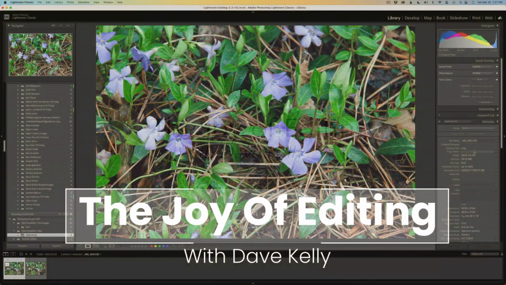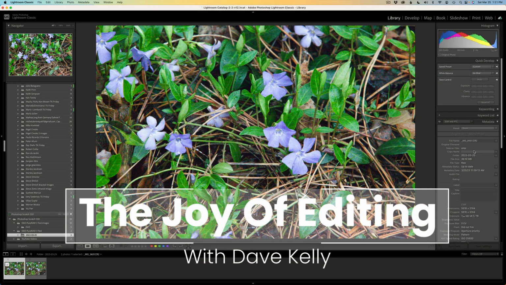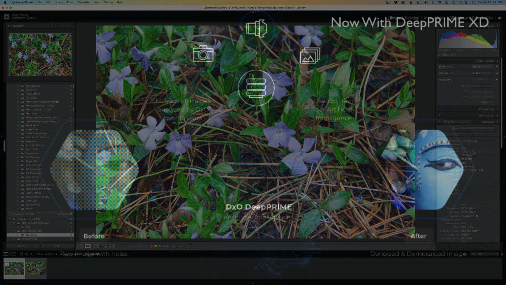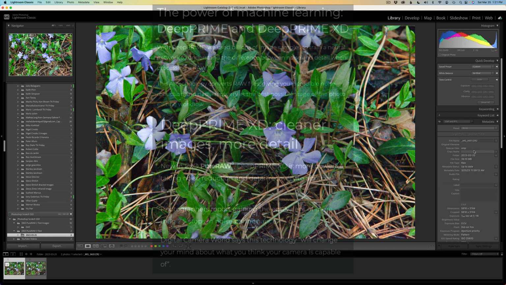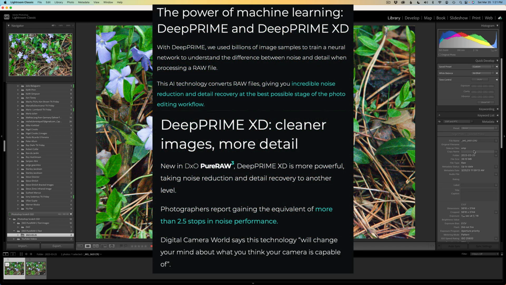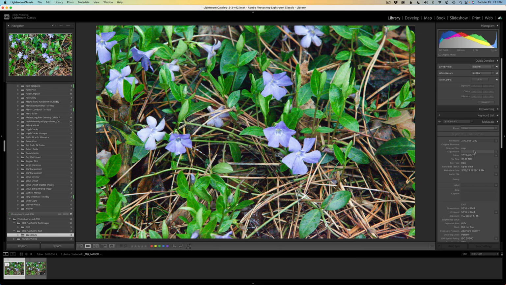Hello, everyone, and welcome to The Joy of Editing with Dave Kelly. DxO PureRAW 3 is out now with Deep Prime XD. The old version, PureRAW 2, had Deep Prime in it. So this is a newly developed product, and it is a better noise reduction. We'll also do a comparison on this same image with PureRAW 2 compared to PureRAW 3 to see if there's much of a difference there.